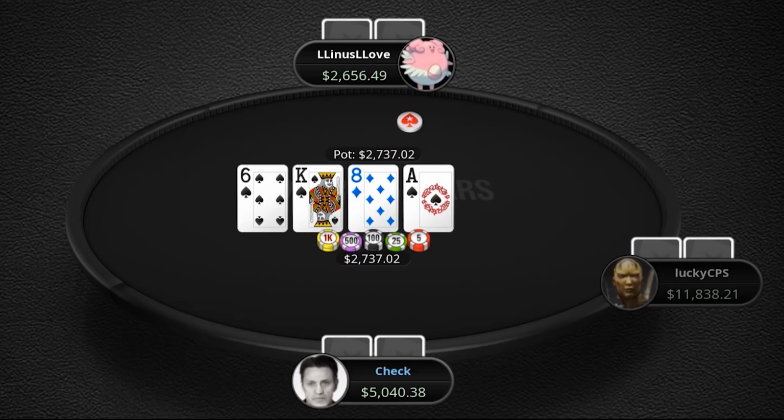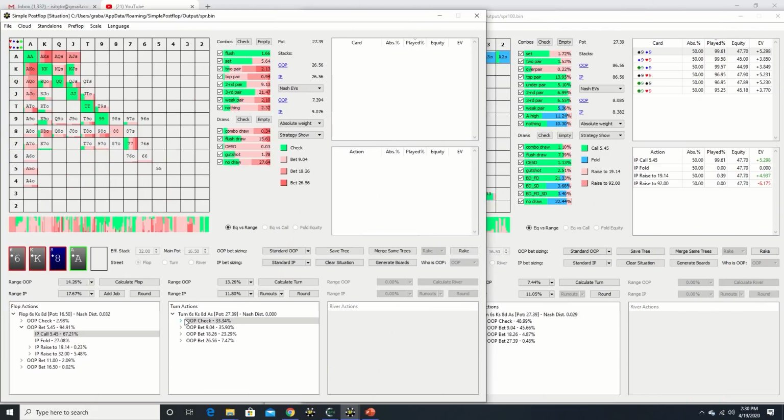The turn is the ace of spades, and Jaw checks. The ace is quite favorable for the preflop aggressor, since on the flop he should have c-bet most of his aces, whereas Linus should have folded many of his aces.